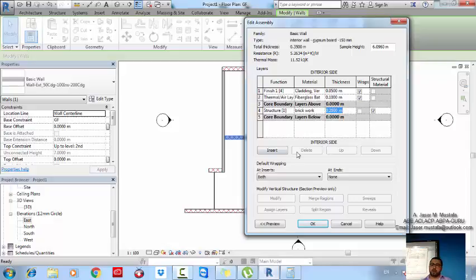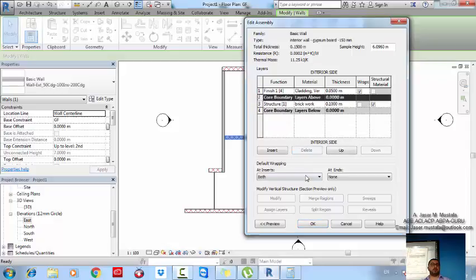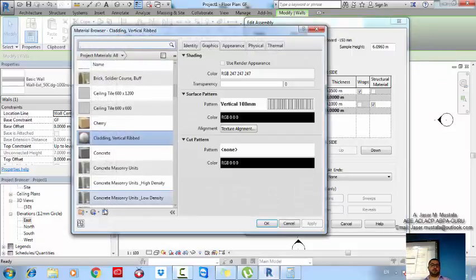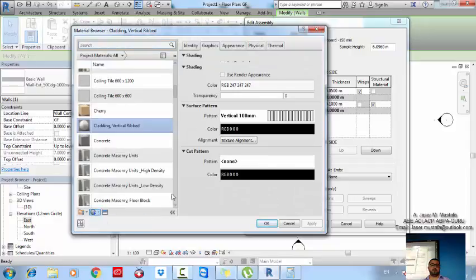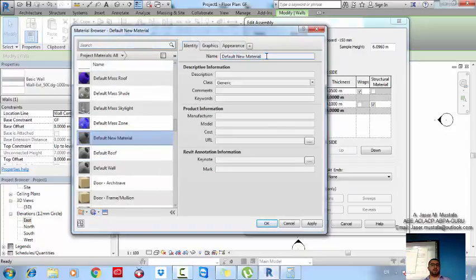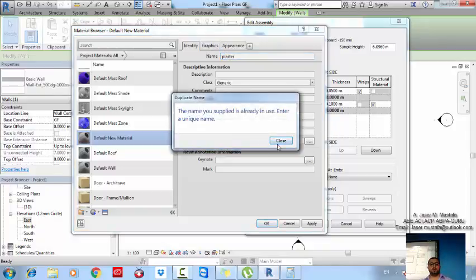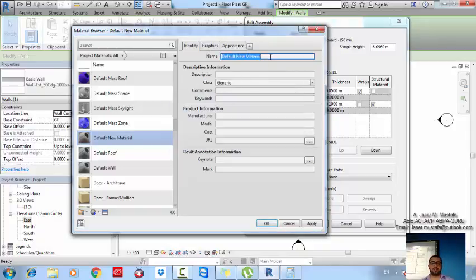Here I will add a 0.1 meter thickness. Fine? After that, I need a finishing material here and a finishing material here. I don't want it to be insulated, so I will delete this layer, and for the finish layer I will add a plaster material. Create a new material the same way. I will name it plaster. Fine? Go. It's in use. I will name it plaster 01.